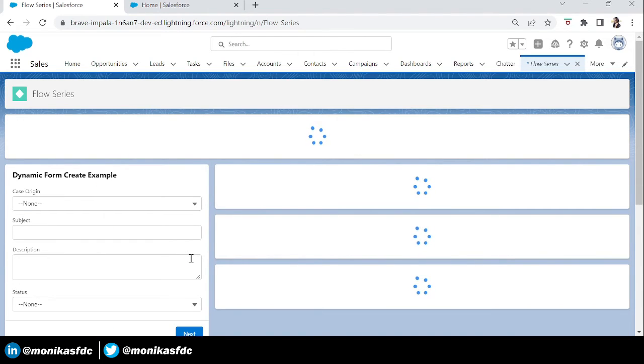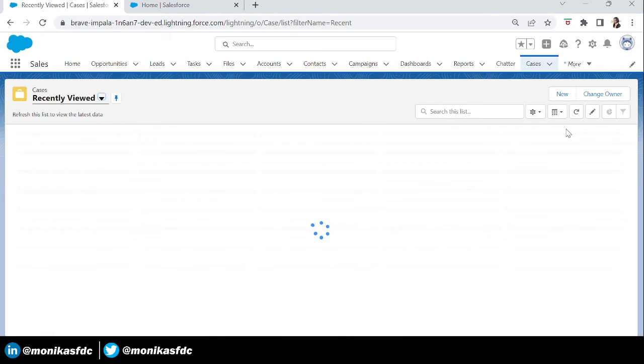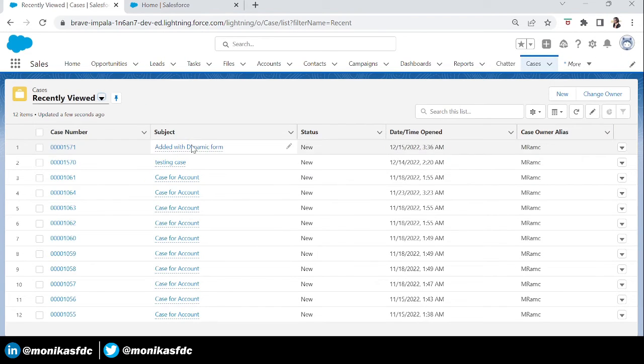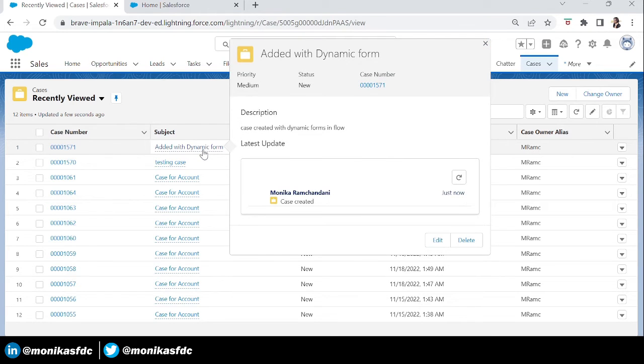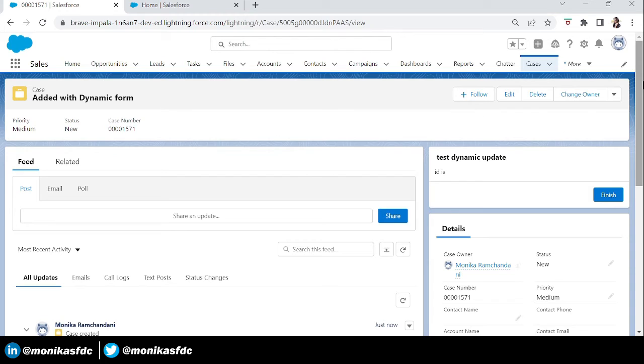So that is it, because on the next button we have not shown any success screen, so it is refreshed to the previous screen. Now let's go back to cases and check if our case is there. Cases, and yeah, here you can see the case that we have just added with dynamic form. So that's how you can use dynamic forms to create any record in the database of any object. Okay, now let's go back to our flow and try the edit example.